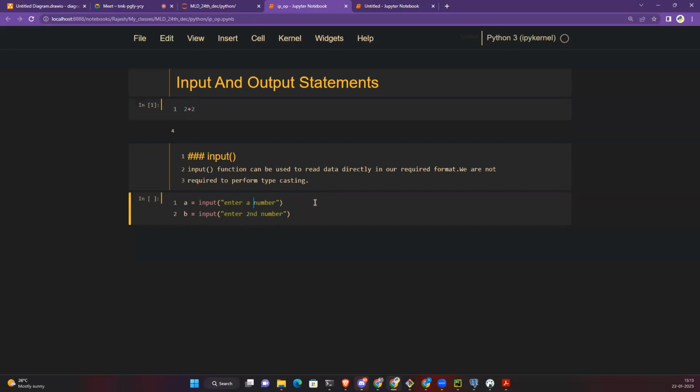And here I'm going to ask, enter first number. Okay, so now if I execute this, what will happen? Just try to see. It is asking for enter first number. I'm going to give the first number as 3. Now it is asking for the second number, it's waiting for my response. I'm passing 7 and enter.